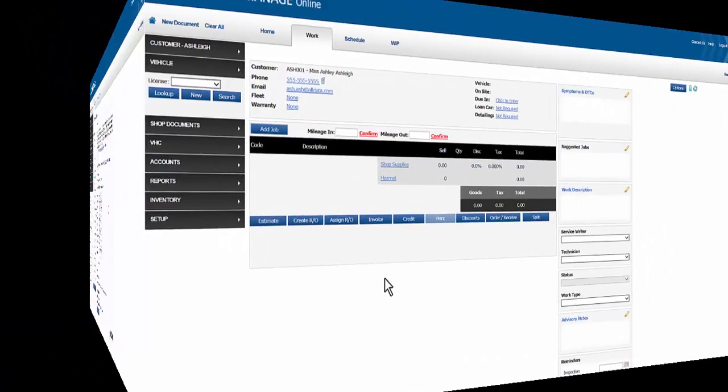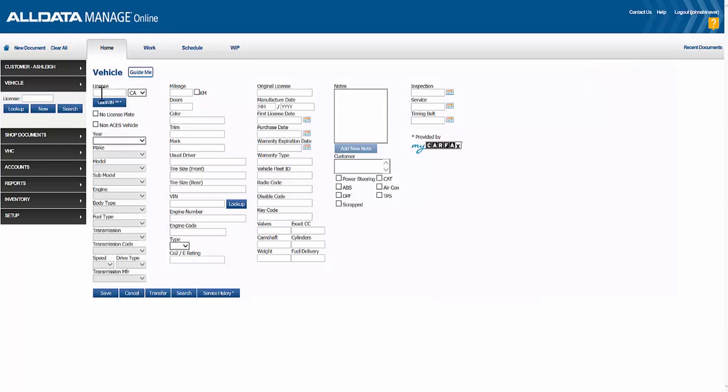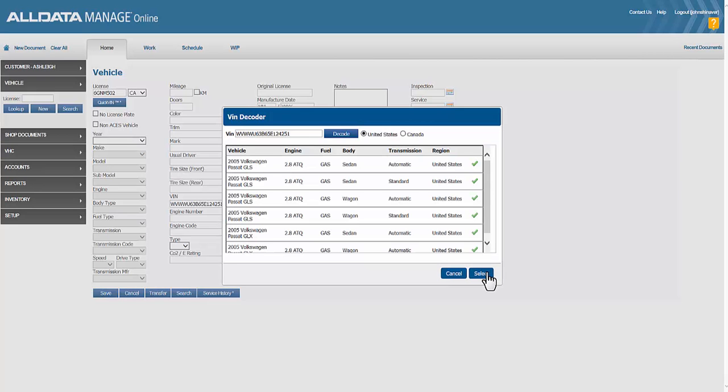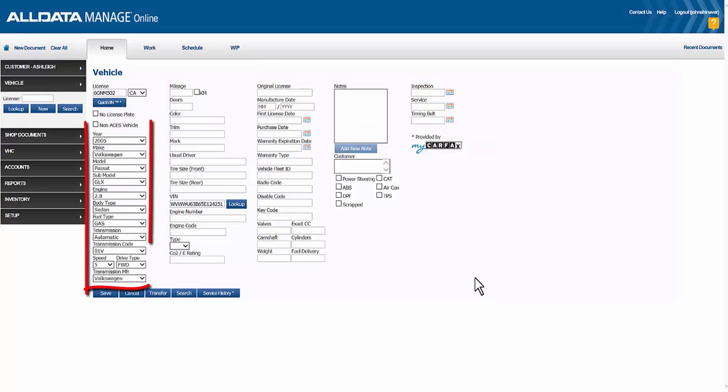Now, using the My Carfax QuickVIN is the easiest and quickest way to retrieve vehicle information. Now, if we start from a new vehicle screen here, we'll enter the license plate number and we'll click QuickVIN. We'll verify that the vehicle information is correct, click the line item, and select. Now, the Carfax service will ask you to confirm the appropriate submodel, and we'll click Select again. And all the vehicle information is entered here, and the VIN is also entered.